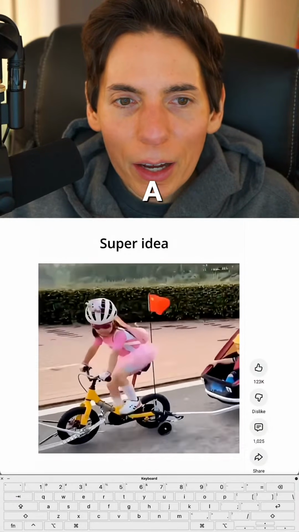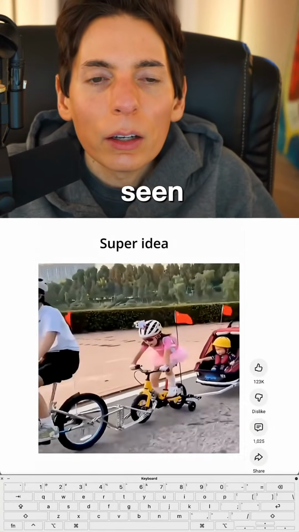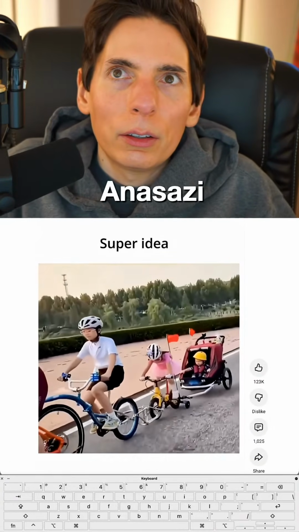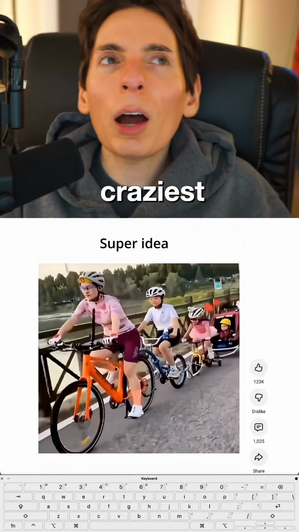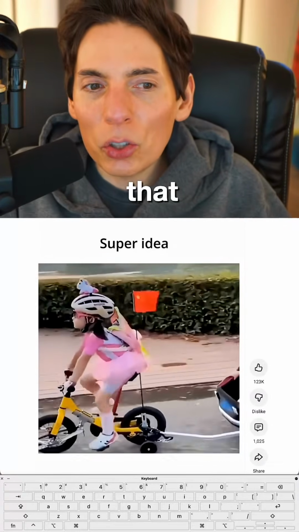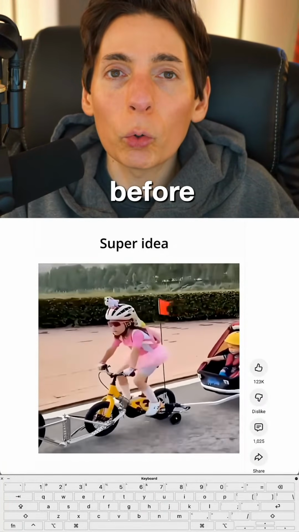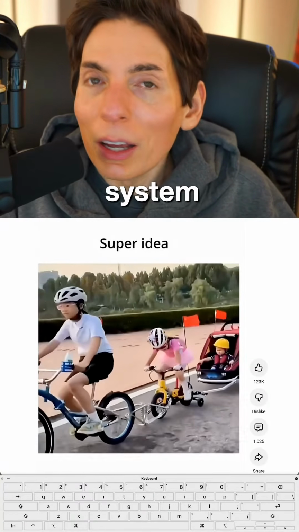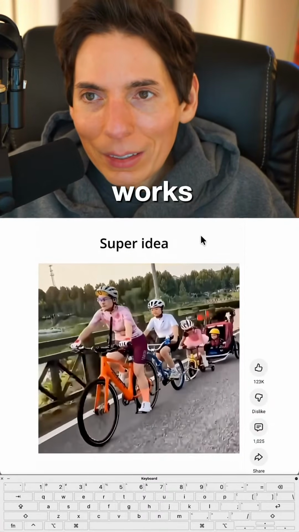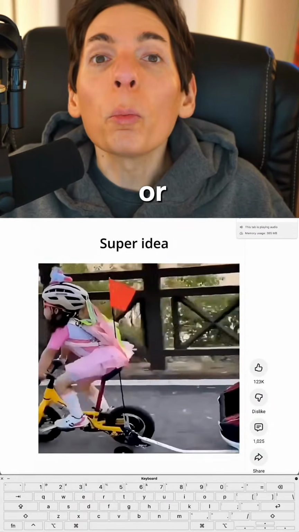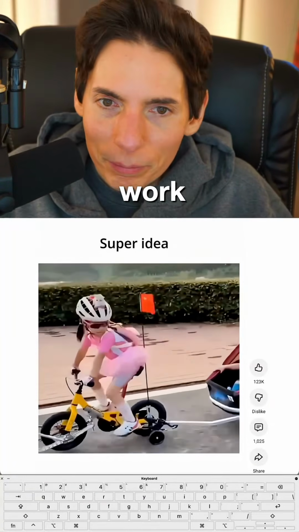What's the craziest AI project you have seen? The craziest, probably one that you guys here in chat pasted in before, which was the vibe coded operating system. You don't know what you're gonna get. You're gonna get something that works, or more likely, something that doesn't work.